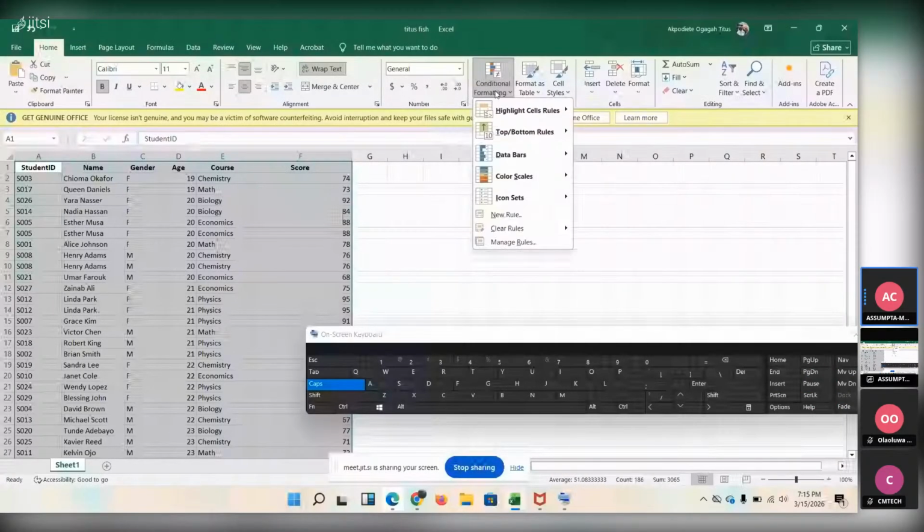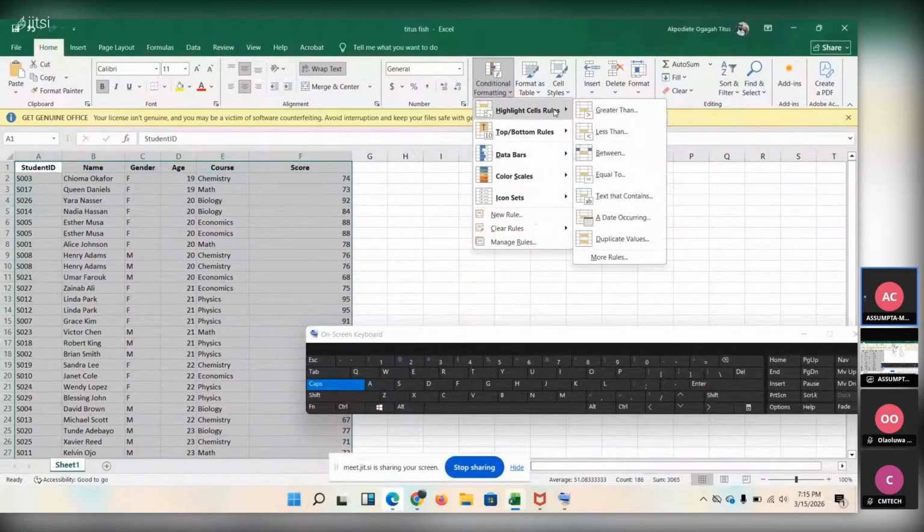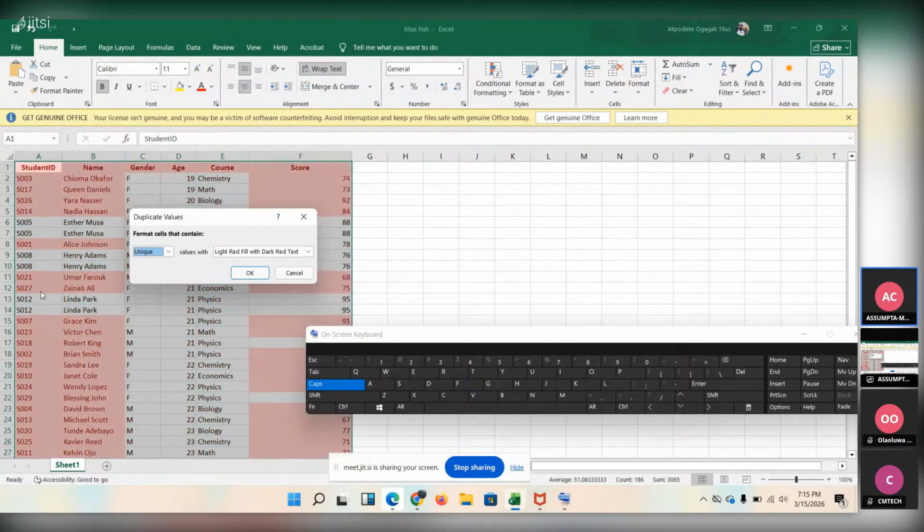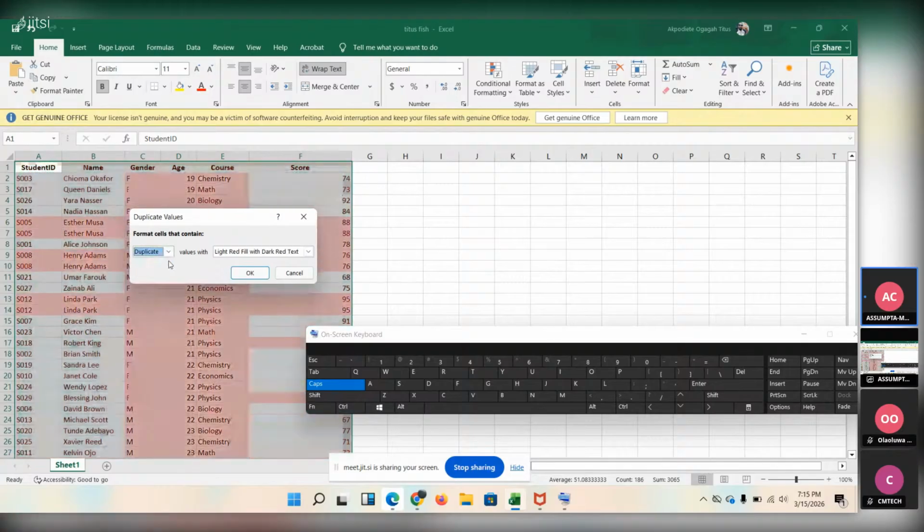Go to conditional formatting, highlight cell rules, and we go to duplicate values. We can either highlight the duplicate values or we can highlight the unique values, that's the ones that don't have a duplicate. But this time around, we are looking for the duplicate values. So we click on duplicate values and we select the color that we want to use.